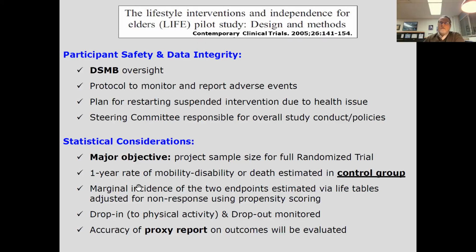And then the last statistical issue that they wanted to make a determination on is, knowing that these were frail elderly people, at some point, the participant themselves may not be able to fill out forms, answer questions on the phone. So they wanted to see how accurate proxy reports would be. So they got proxy information by somebody designated by the participant at randomization, who would be giving the information the study needed on the outcome.